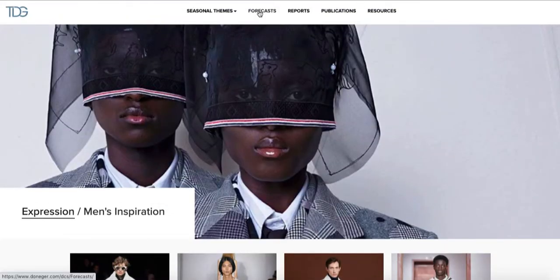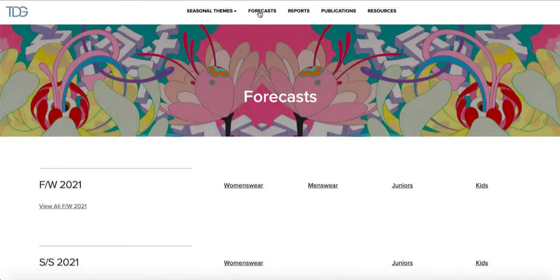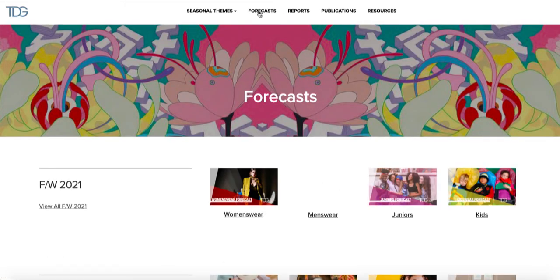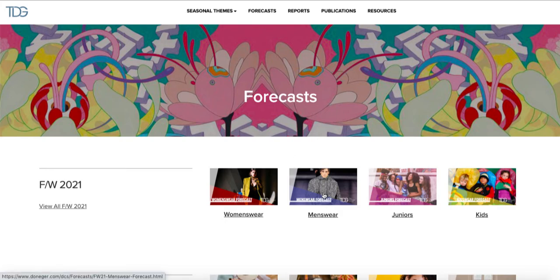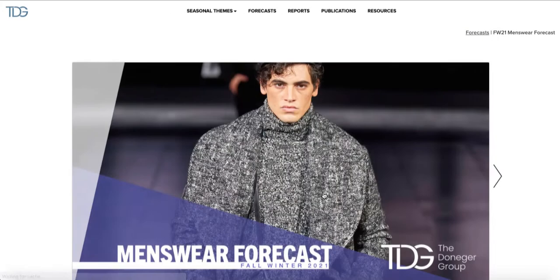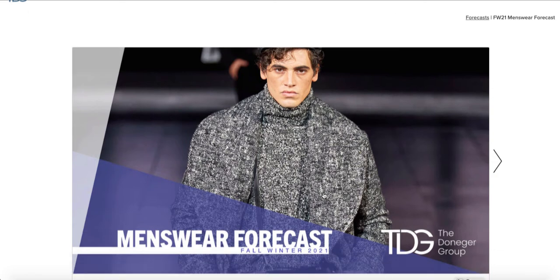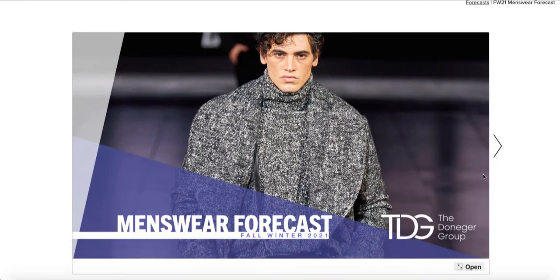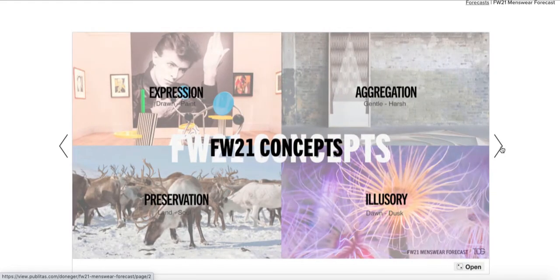Next up is forecasts. So if we click on the forecast link, this will take us to the page where they have by season all of their forecasting information. And again here, menswear is broken out separately. Clicking on this, you'll see that we're taken to a sort of virtual flipbook where we can find out more information and more specifics about their menswear forecast. Clicking on this arrow will bring you to the next page, and they start with the fall-winter concepts.